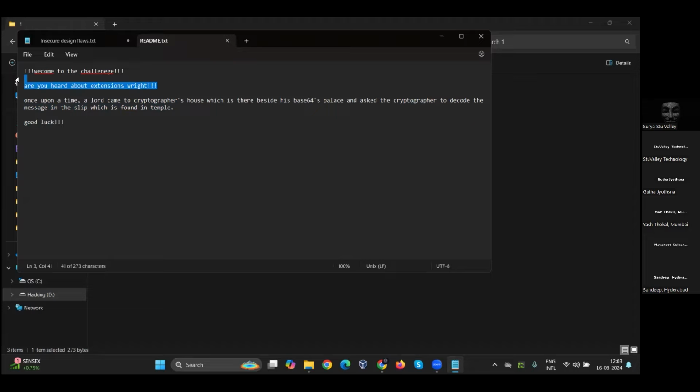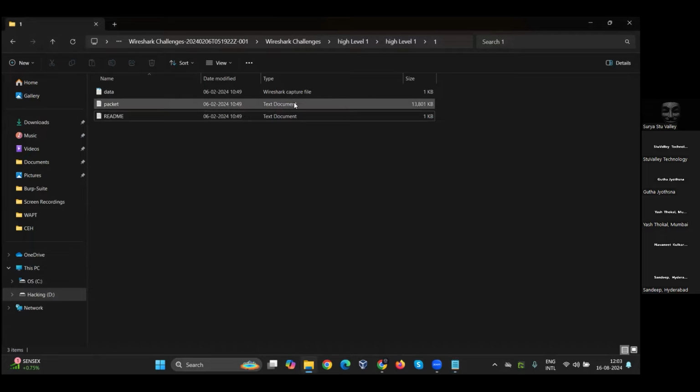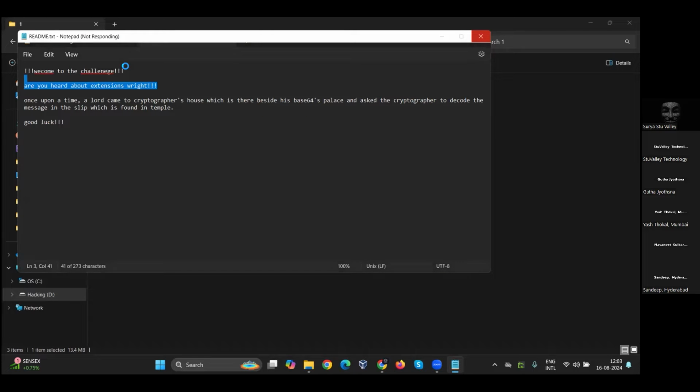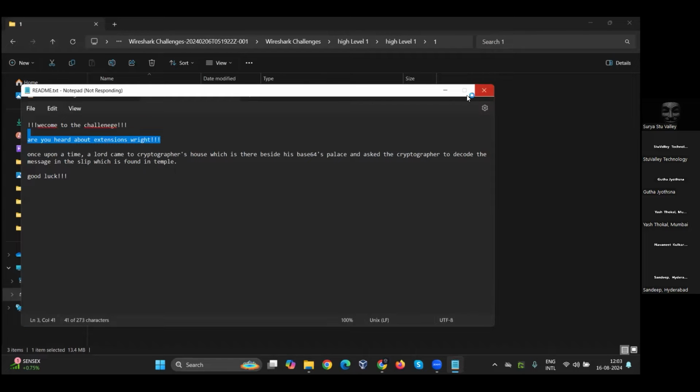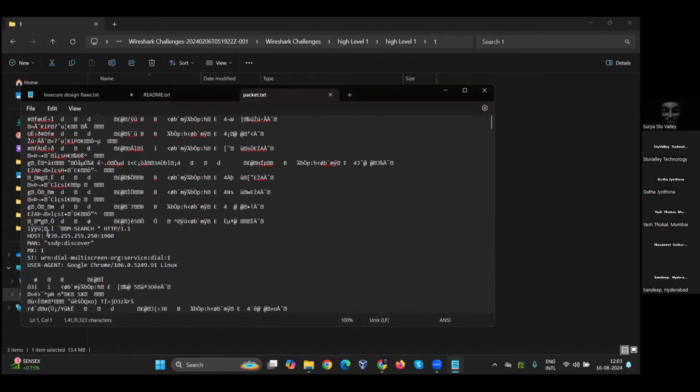What we are seeing, this extension is not a real extension. Just assume the data is there. Here in the type, I'm getting it's a Wireshark capture packet, and the packet is a text document. So first I'll try to open this text document. If I try to open the text document, it's not opening in Notepad. Notepad is not responding. Even if I open that one, I'm getting some gibberish language.